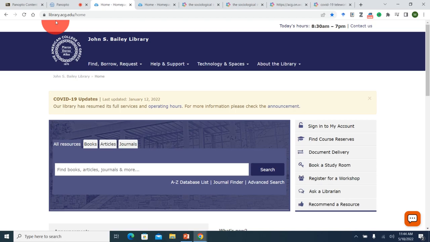To access the library, begin at library.acg.edu. This takes you to the library website, which you could add to your favorites. This is our library homepage. Let me highlight the main tools and services you'll need to use.